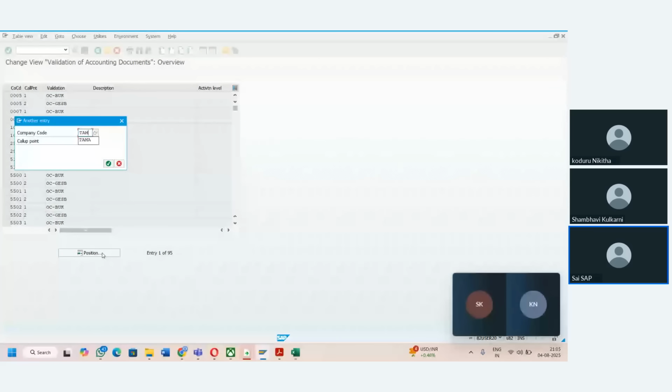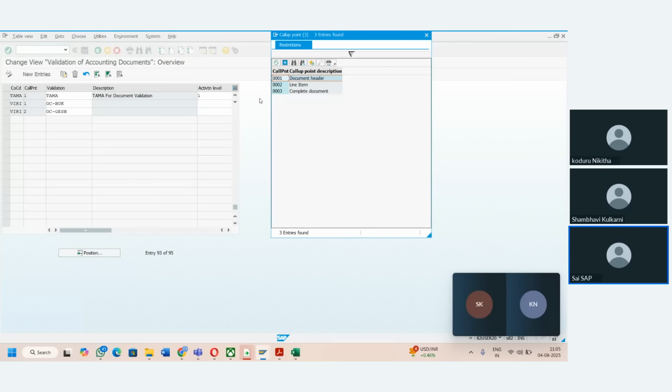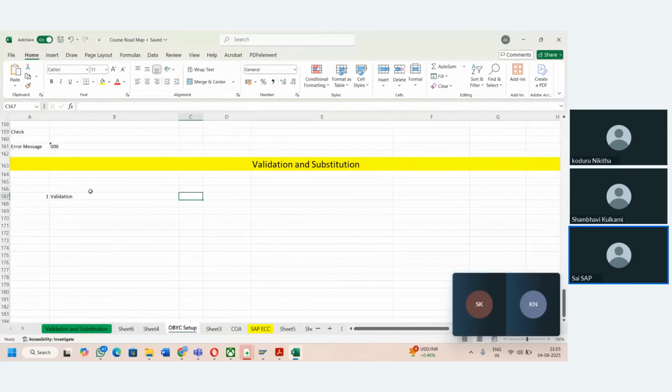So on Friday, what we did, we have created for our company code, which is TAMA. We mentioned the call-up point is one. Okay, so one is nothing but the document header. Okay, so what was our requirement? Just recall the one thing.